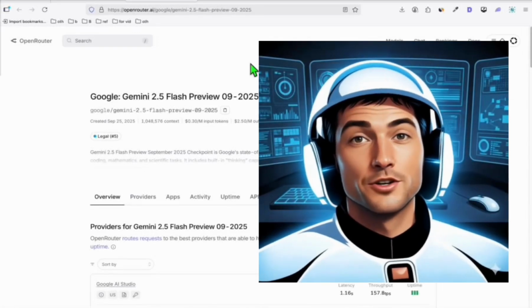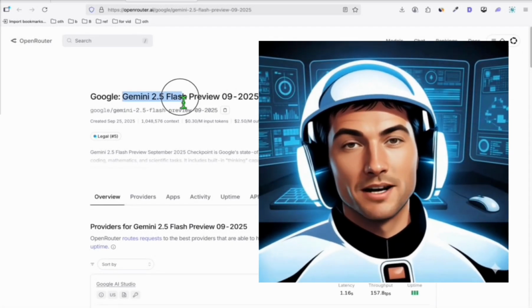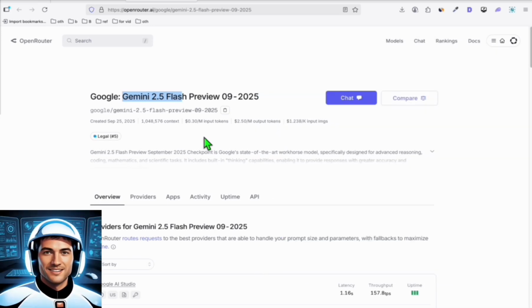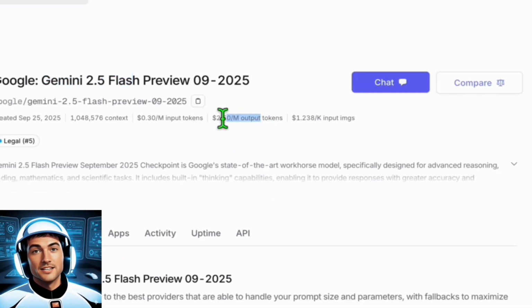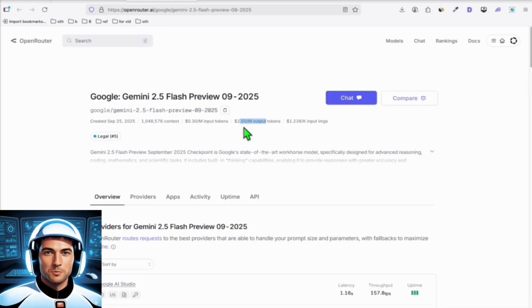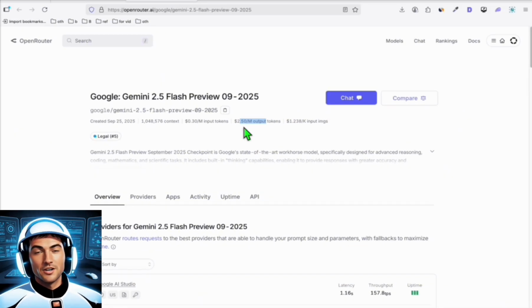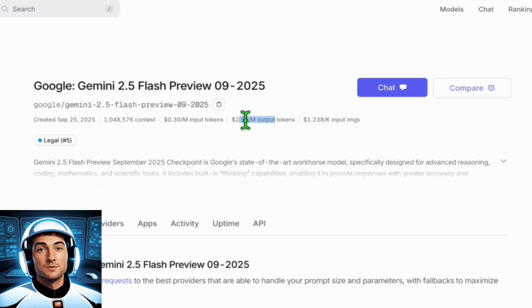Google just released their new model of Flash Preview, which is the Gemini 2.5 Flash Preview. As you can see here in OpenRouter, it got released just 3 days ago, and it's pretty cheap, just $2.50 per million tokens, and I'm going to show you how you can get this for free. You don't have to spend much.